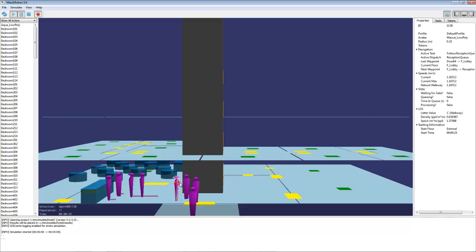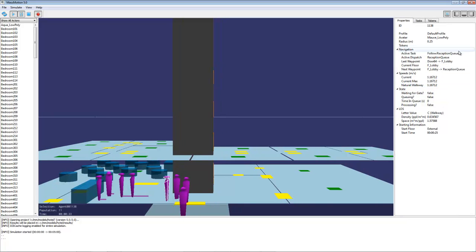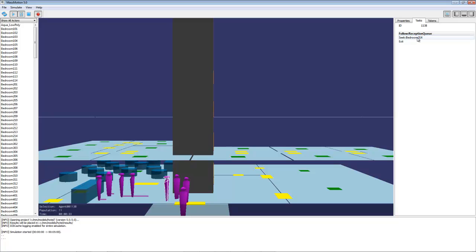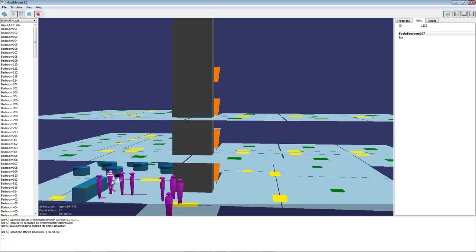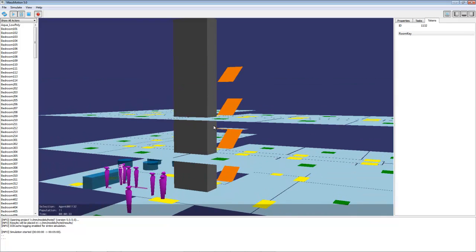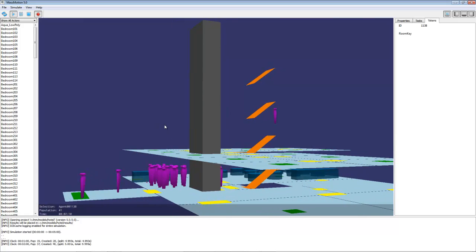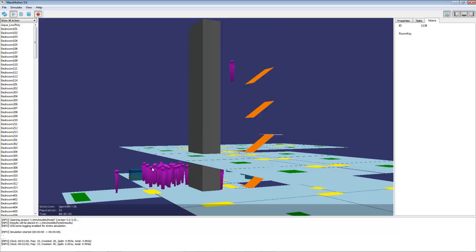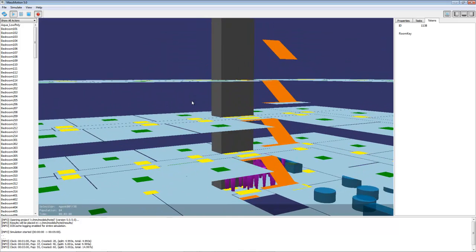Now each of these agents coming in has been told to go to reception, and following reception they'll then go to their bedroom. So these are seeking the reception queue. He's in the reception queue, and this one has now left the reception queue and is on his way to the bedroom, and he's been given a token called a room key, whereas these others haven't got the room key yet, which means not only can you plot how long it takes for them to get totally through the model, but also how long it takes them to get from the reception desk to the individual bedrooms themselves.